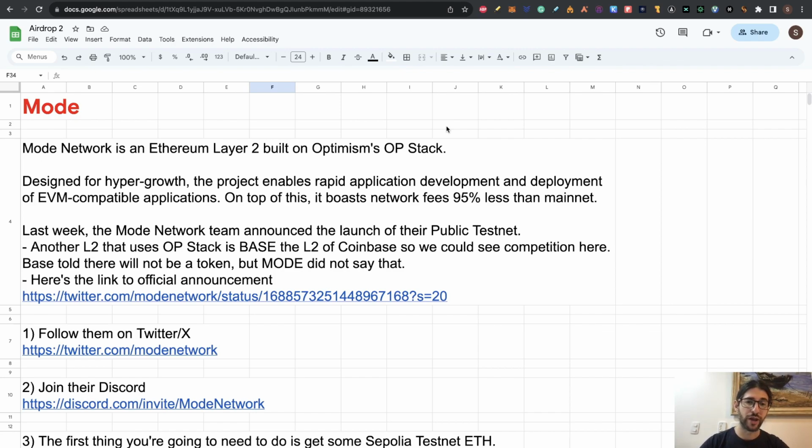This is an Ethereum layer 2 built on the Optimism OP stack. So basically they are using Optimism technology and it's designed for hypergrowth. The project enables rapid application development and deployment of EVM compatible applications. On top of this, it boasts network fees 95% less than Mainnet.